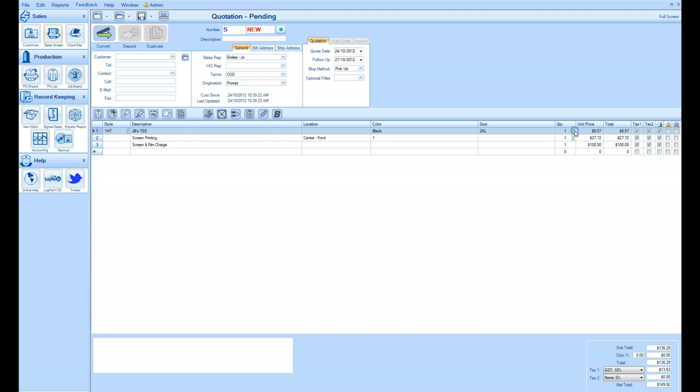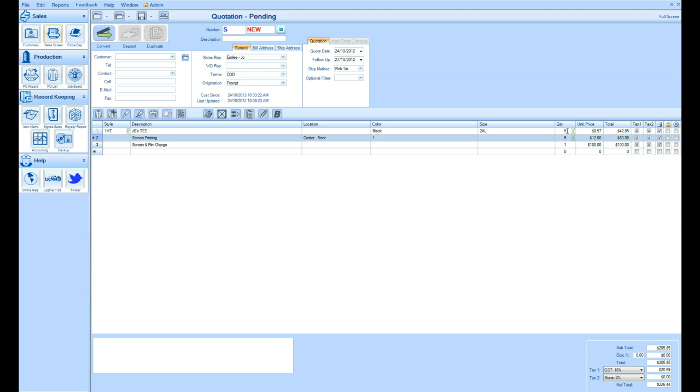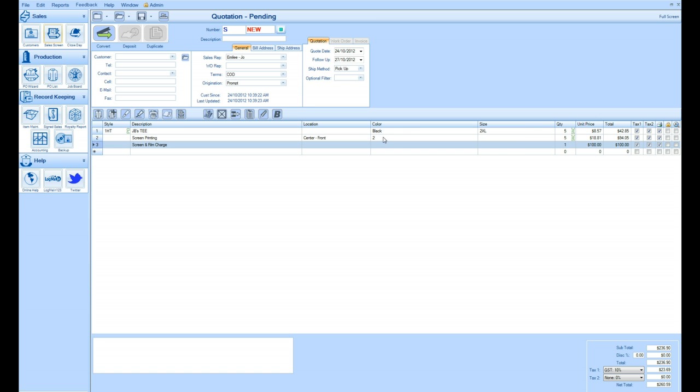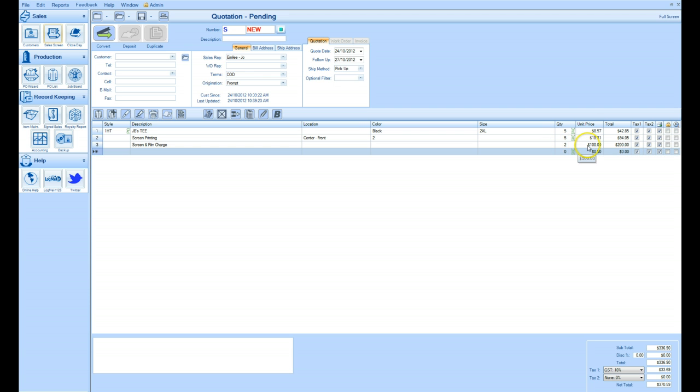If you get 5, it's only going to cost you $12.60 per print. Still got to pay the $100 setup because that happens no matter what. If we change it to 2 colors, automatically changes the price. The only thing you have to worry about is if you change the colors, you do have to remember to change the screens. That one doesn't link in quite so well.